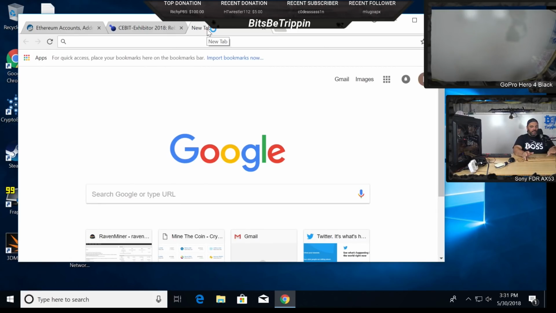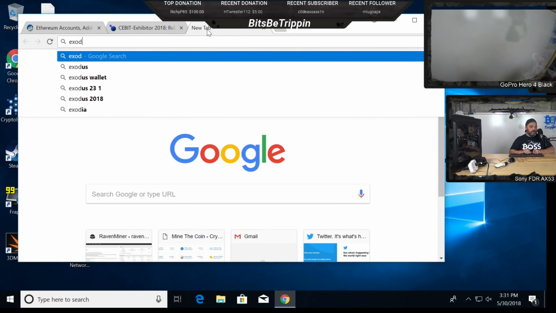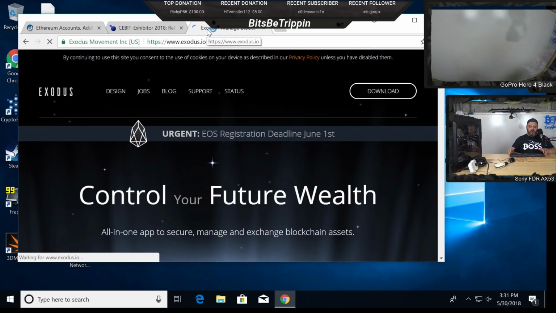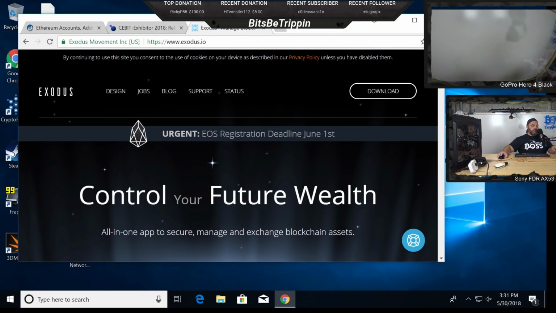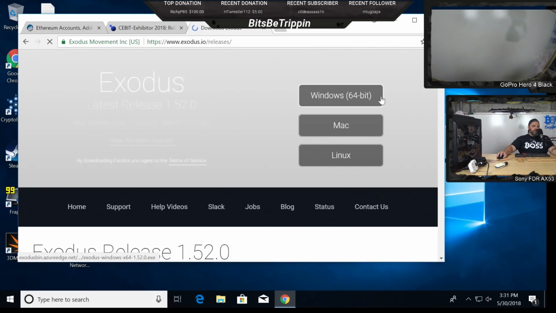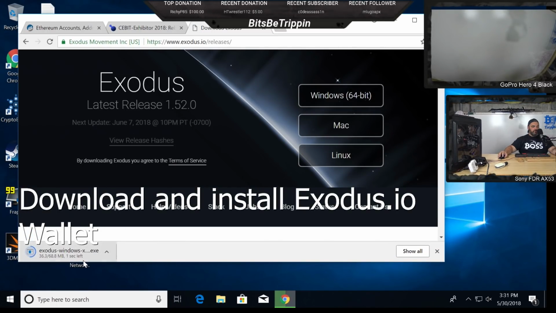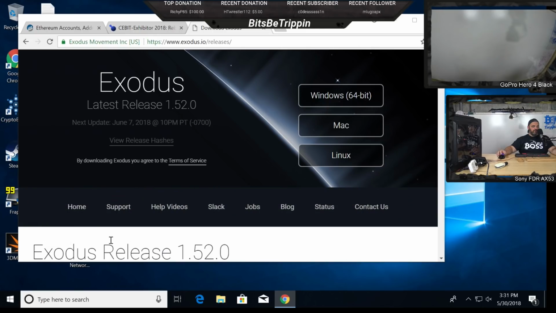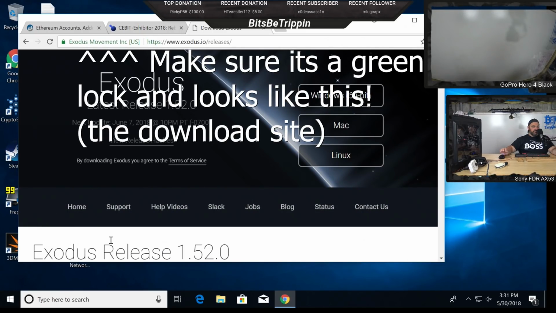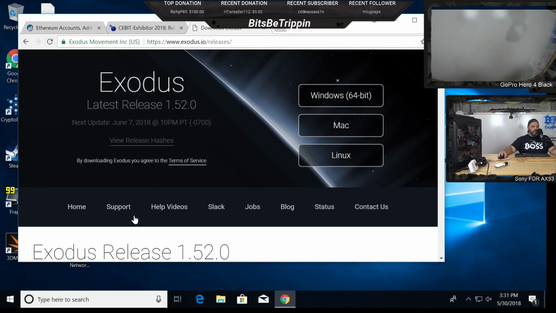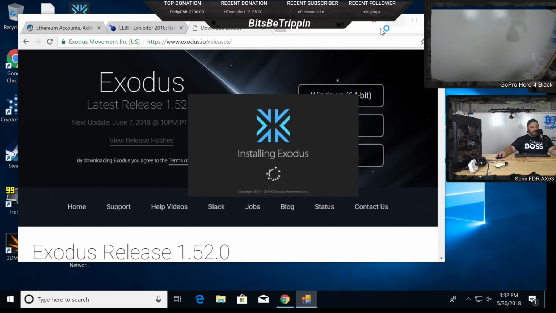But right now, if you own EOS and it's not in Exodus, and what I mean by Exodus is Exodus.io, there are a few other places that you can use to register, but Exodus is the one I'm using. They have a big urgent notice here too for EOS registration. You download that for Windows. This is just going to be a fresh copy on this computer, and I'm going to show you guys where to go to do that. Once you download it and run it, it's going to install.